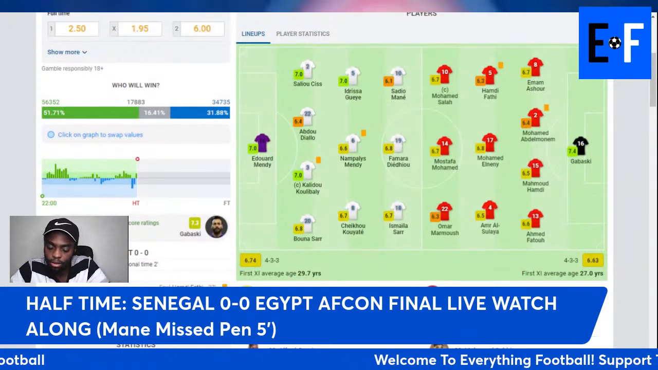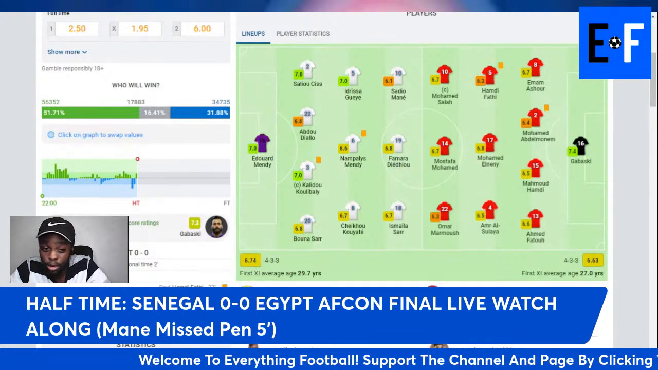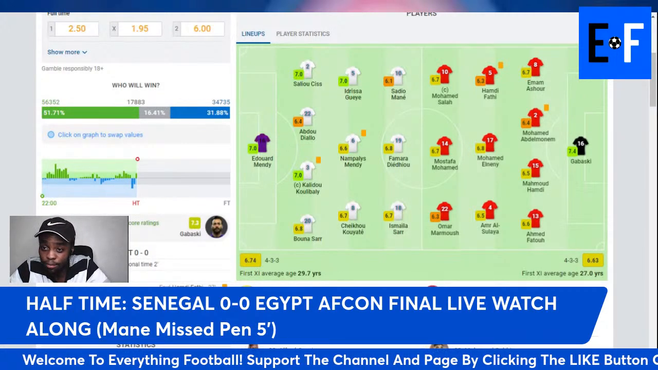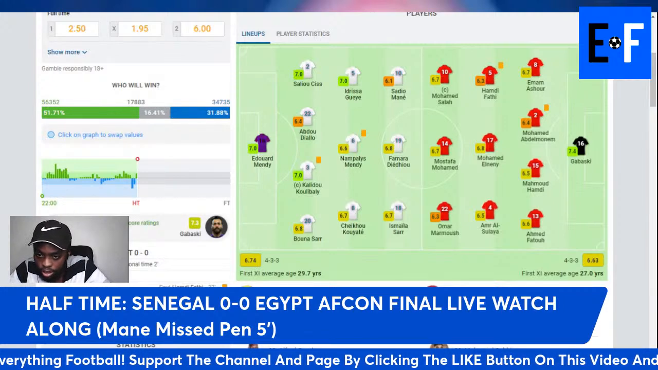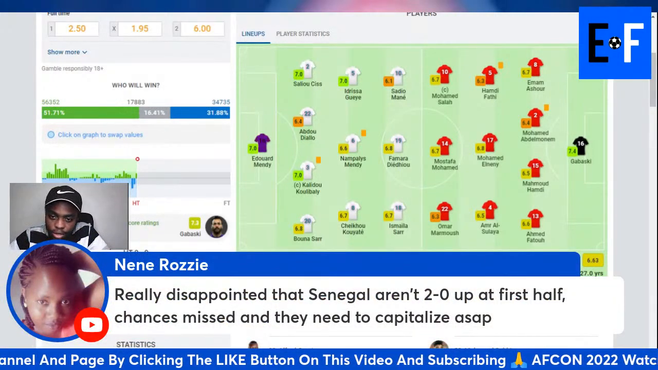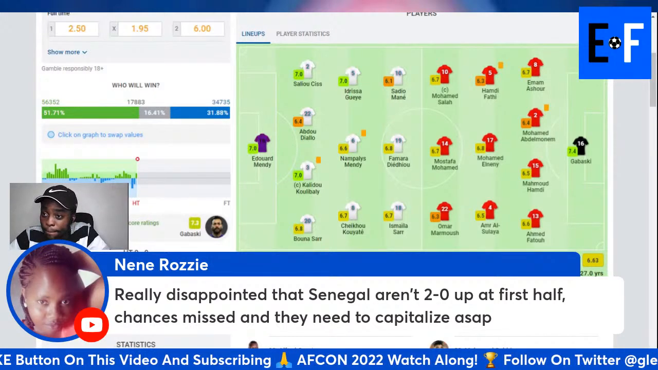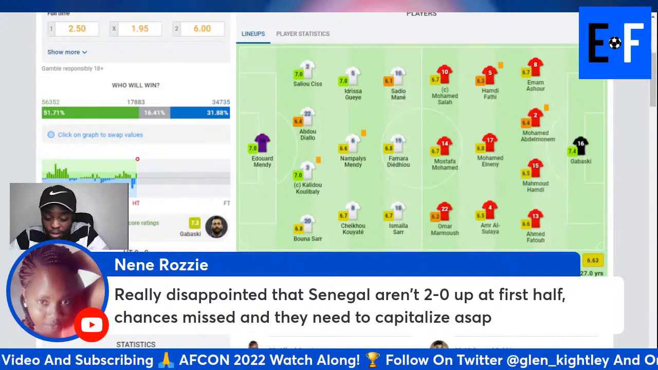There's something I want to check. I want to confirm how many second half goals these teams have scored. I know Senegal scored a second half goal against Zimbabwe very late on. Let's see. Rosie says really disappointed that Senegal aren't 2-0 up in that first half. Yep, they had a lot of chances in the first 10 minutes, 15 minutes as well.